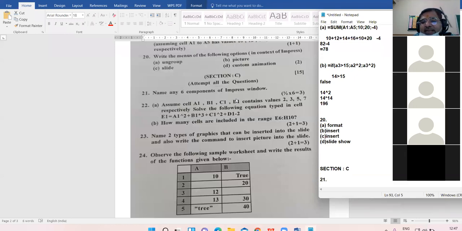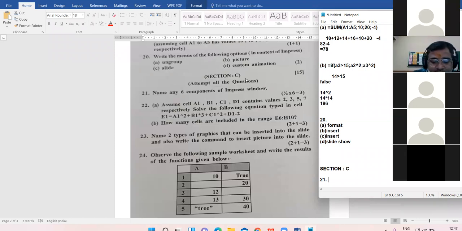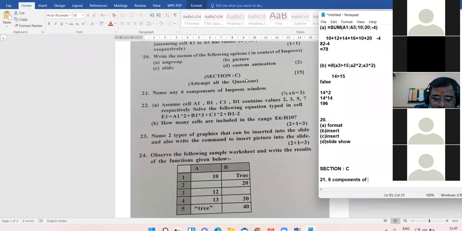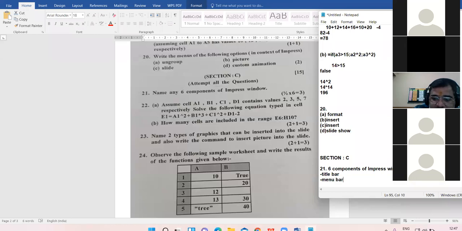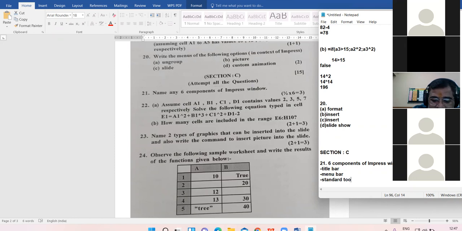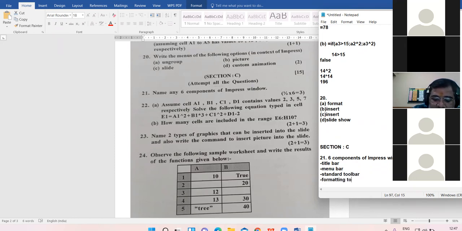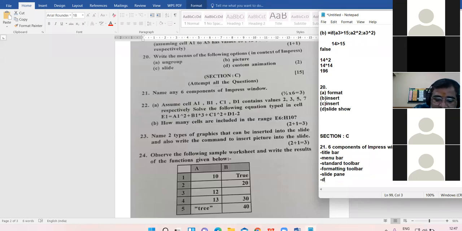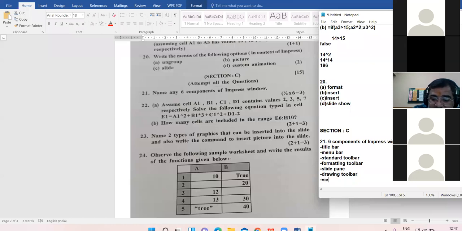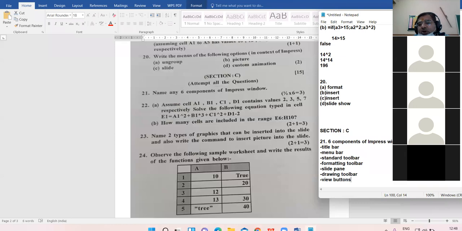21st question. Name 6 components of Impress window. Yes, Tanveen. Sir, title bar, menu bar, standard toolbar, formatting toolbar, slide pane, drawing toolbar. Okay, view buttons. This can also be a component of your Impress window. Am I clear? All right.